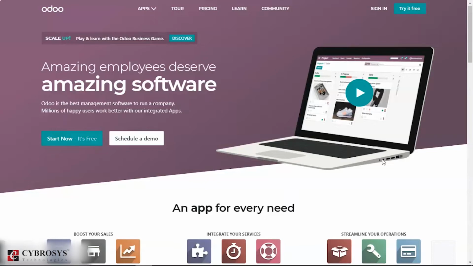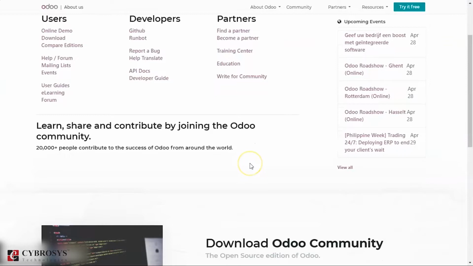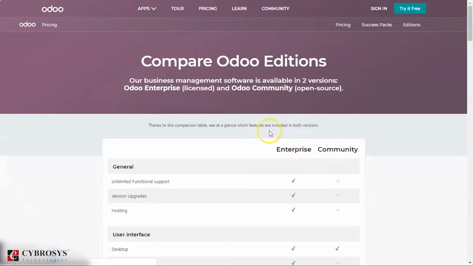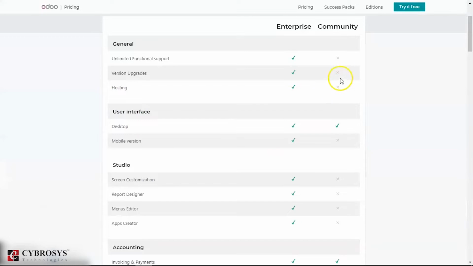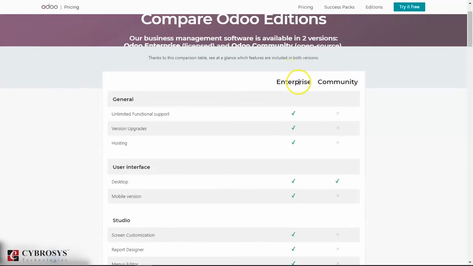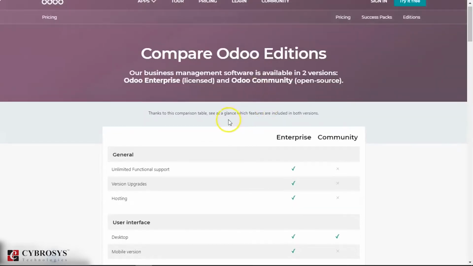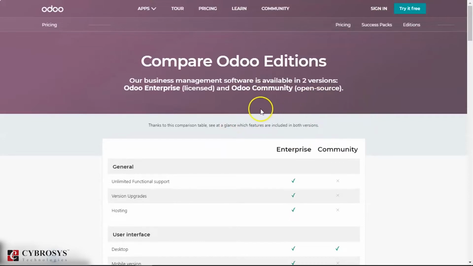The Odoo Community Edition is open source and it is freely available. It has very limited features compared to the Odoo Enterprise Edition. We can see the difference between the Odoo Community and Odoo Enterprise from here. We will be having a dedicated video on the comparison between Odoo Enterprise and Community Editions, and I will add the link of that video in the description box.